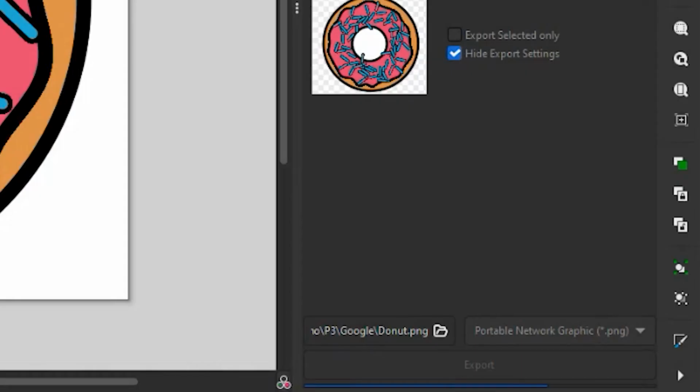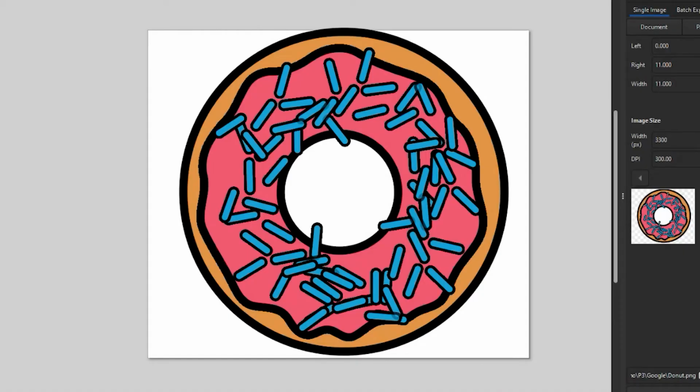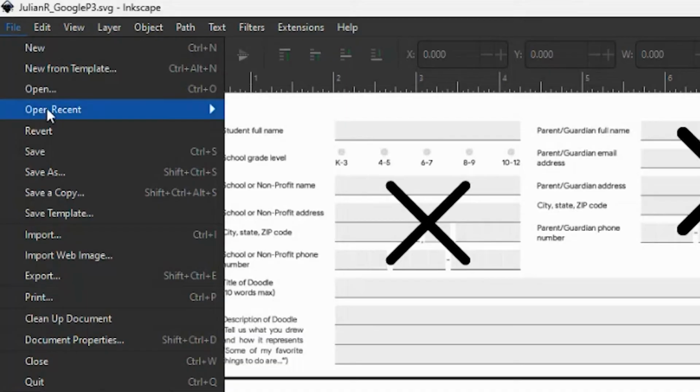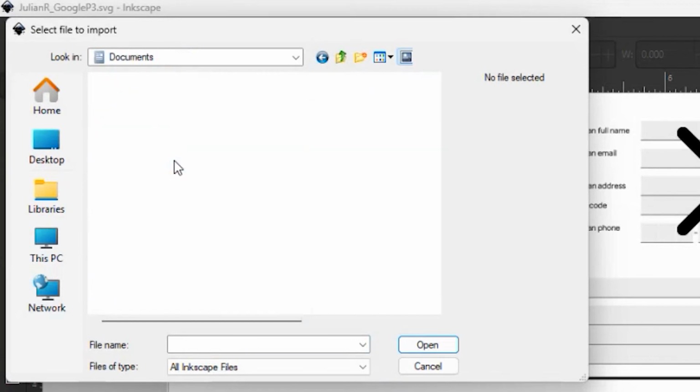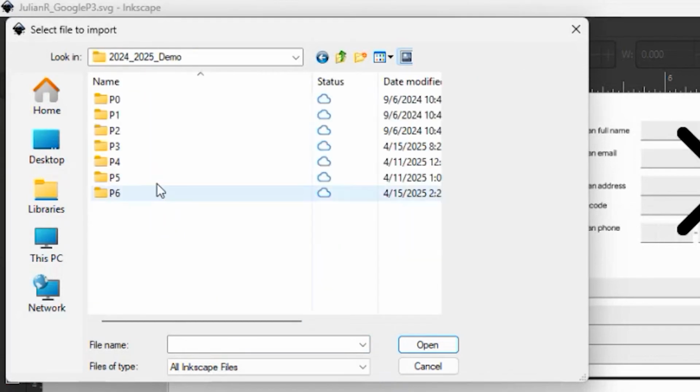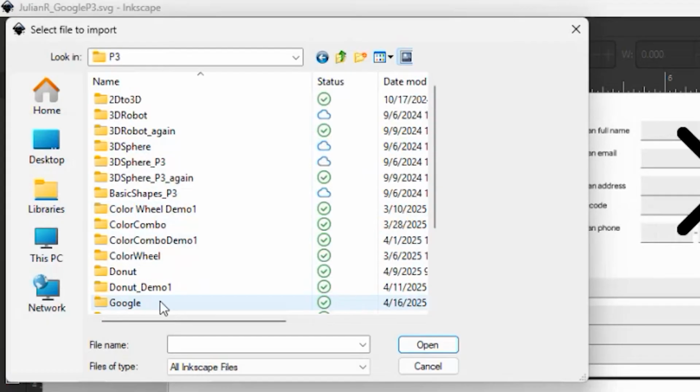So you could export it that way, or choose the folder and come back and click on export here. Now let's go back to my Google assignment. I'm going to go here to the top left where it says file, click on import. I'm going to click over here where it says desktop, find the blue folder with your name next to it, find the documents folder, the year we're currently in, the period of my class, and the name of the project.